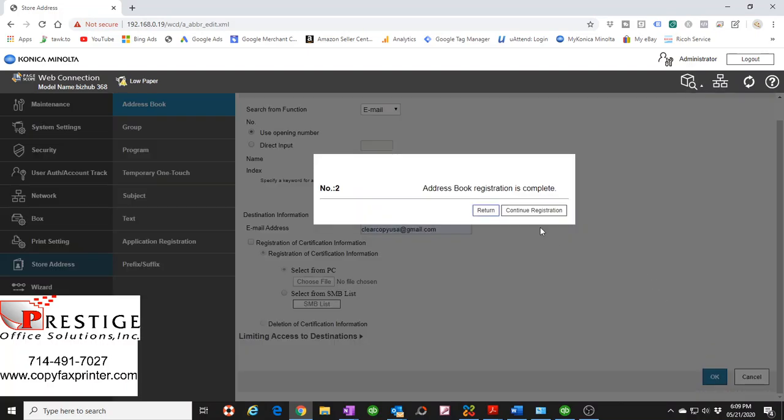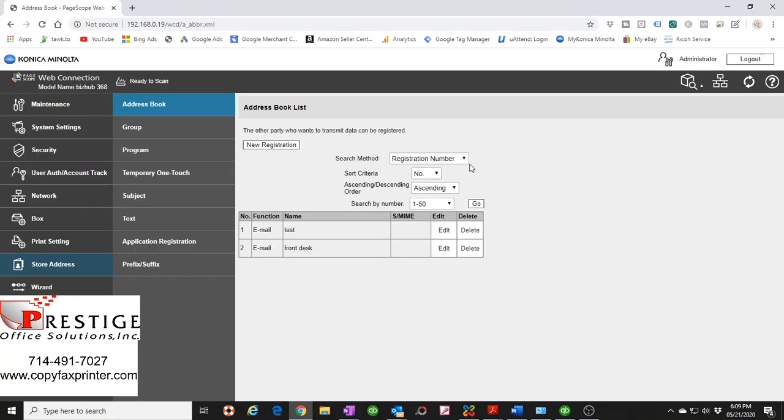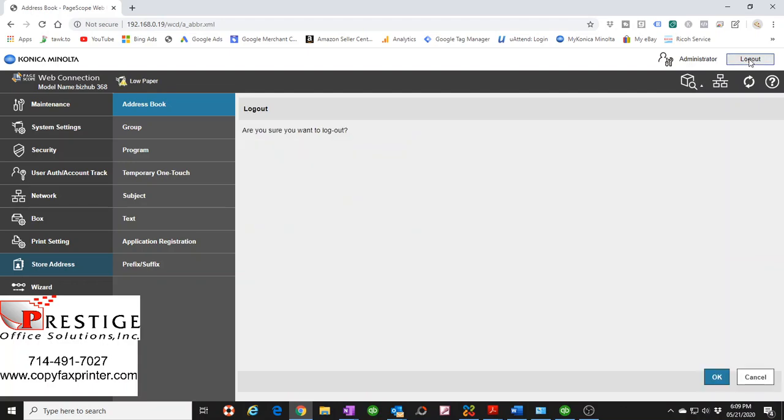So guys, you're done. You could either continue registration or return. Now, if you want to go ahead and test it, it's very important that you log out. Otherwise, when you walk out to the copier, it's going to show a spinning wheel letting you know somebody has access to the back end of the machine. You're not going to be able to use the copier until you log out. It's real simple to log out. You just click on log out. And again, it's going to say, are you sure you want to log out? You hit OK. And that's it.